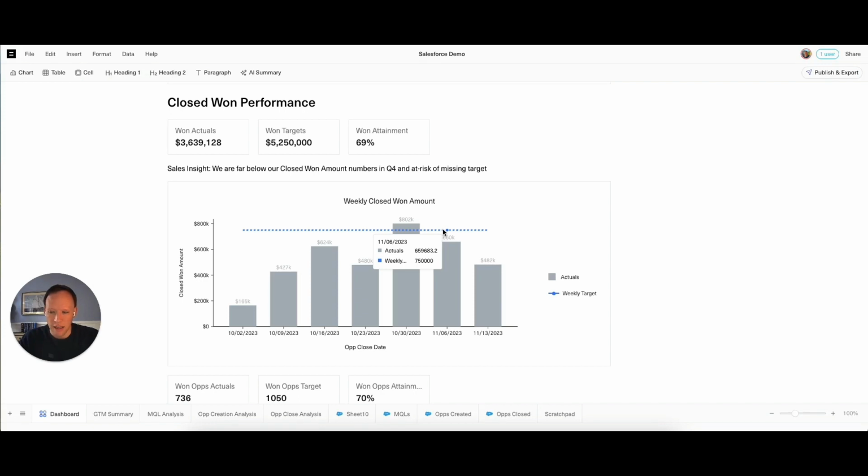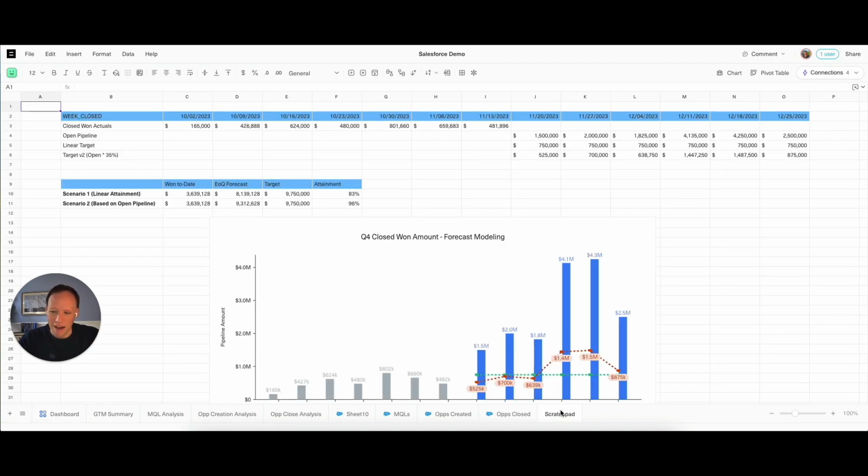So the two things that I think are missing from this is, even though we're below target for Q4, we actually don't see how much pipeline is created for the rest of Q4, which would be really interesting. If we have lots of pipeline, maybe we can close a high percentage of that. And then the second thing is, I wonder if linear targets or attainment numbers are the best predictor of success for Q4. So let's create a scratch pad and dive into those views.